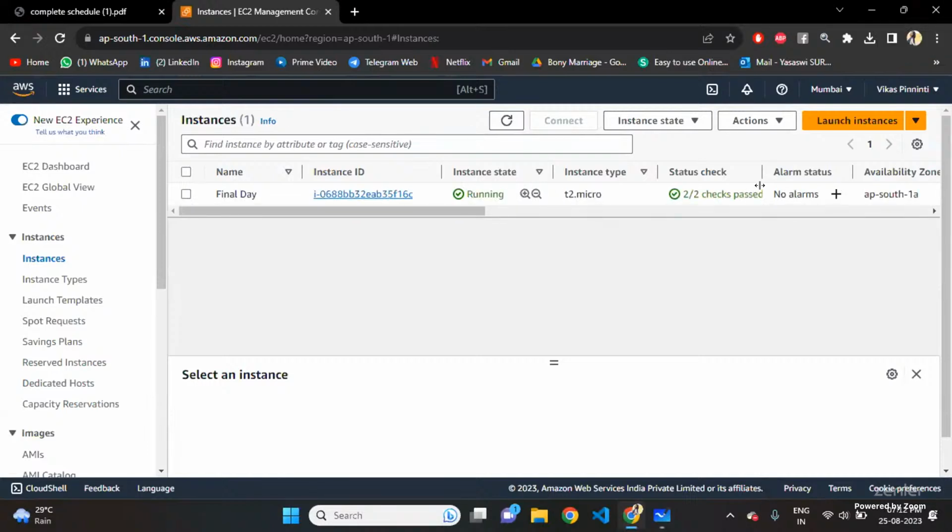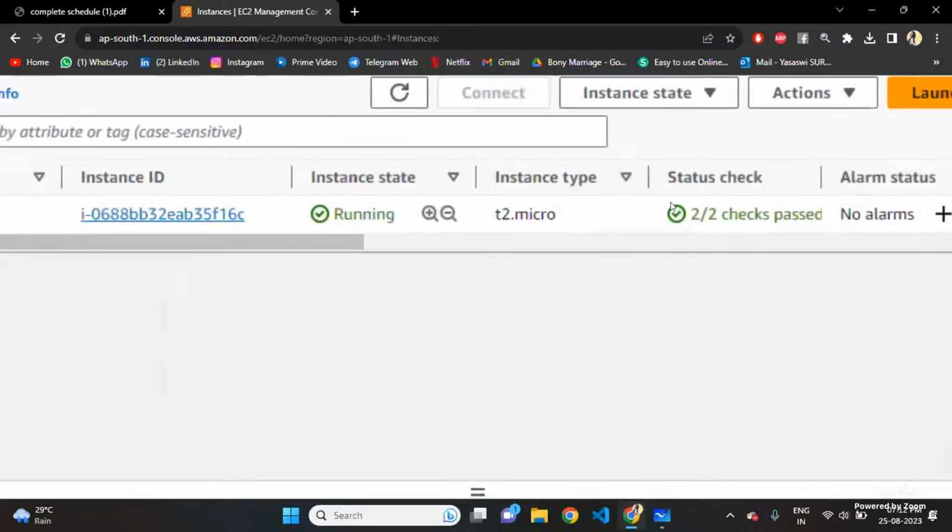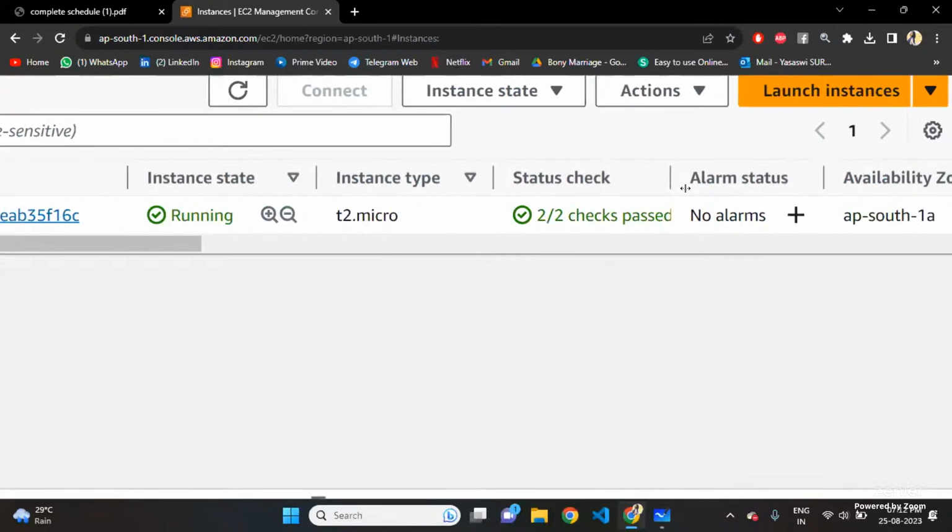Do you see this? What does it say? Something called status check, and it is showing 2/2 checks passed. So what do we need to understand from it? What is this 2/2 checks passed?